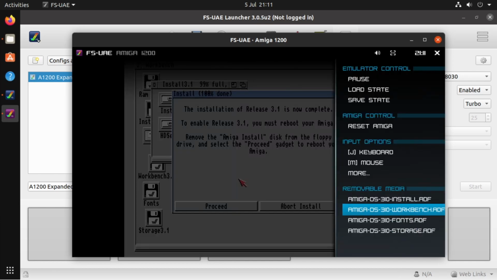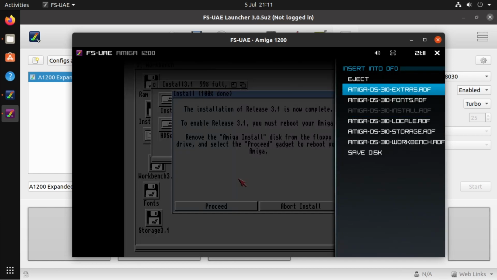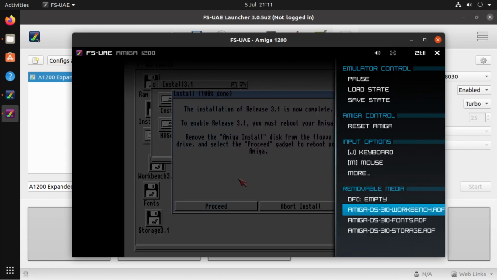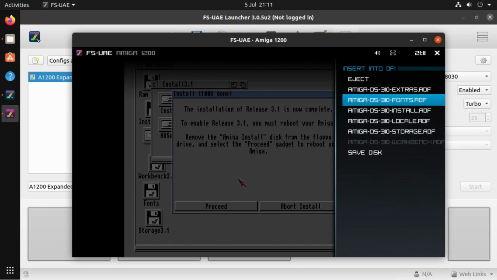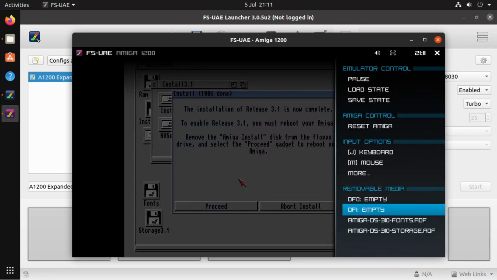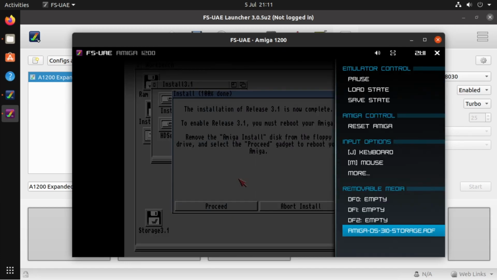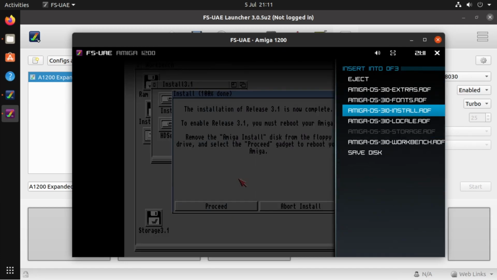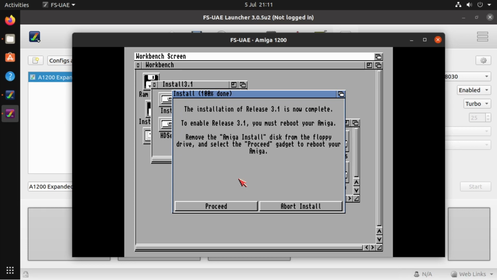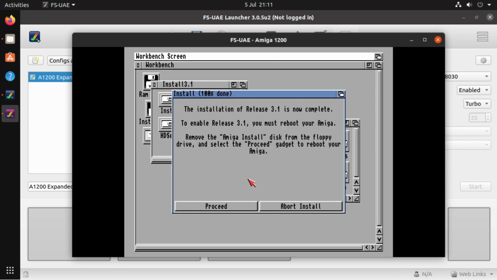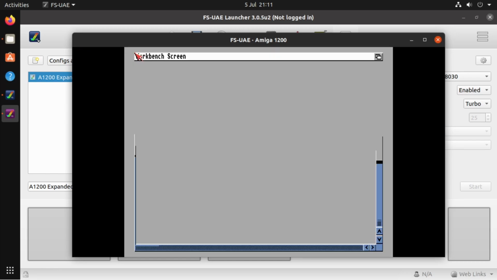We can do that by just going to the first one, go up to the top, eject, press F12 again, and then go for each one, eject, F12, eject, F12, go to the last one, eject. There we go. Just to double check, yeah, all of our floppy drives have been ejected, and then let's proceed.